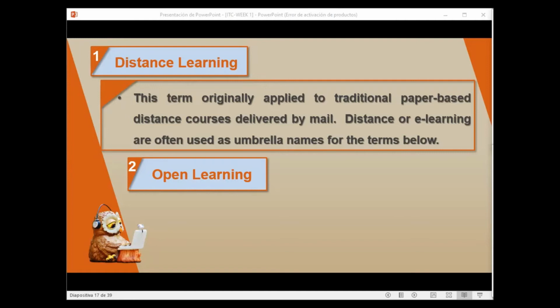Notice it was distance learning in the past. Nowadays, distance learning covers two different kinds of environments: where real-time teachers use a video conference tool, or maybe not, in an asynchronous way, synchronous or asynchronous. So that's why here it says umbrella. This is the umbrella name for the terms below.